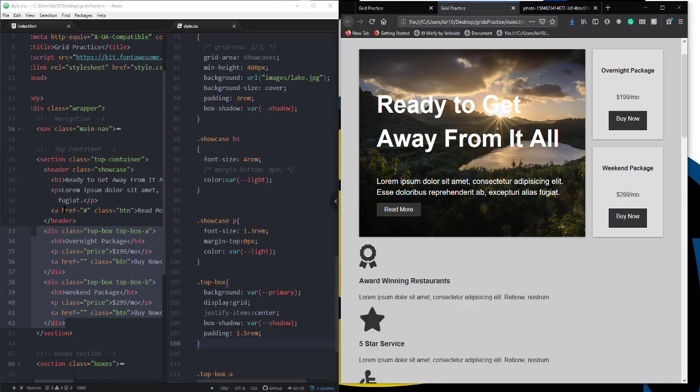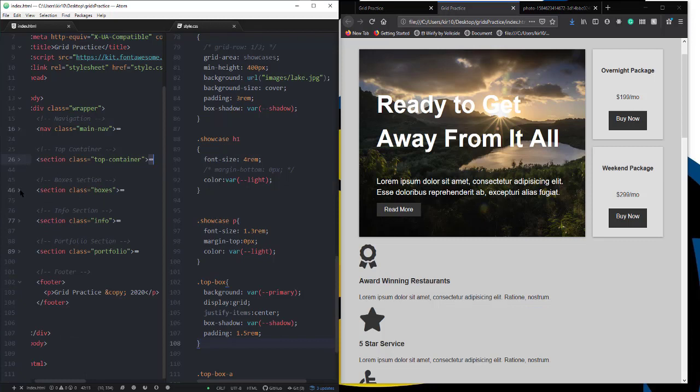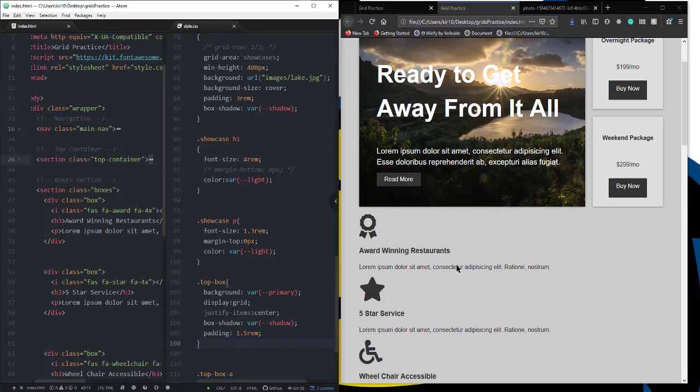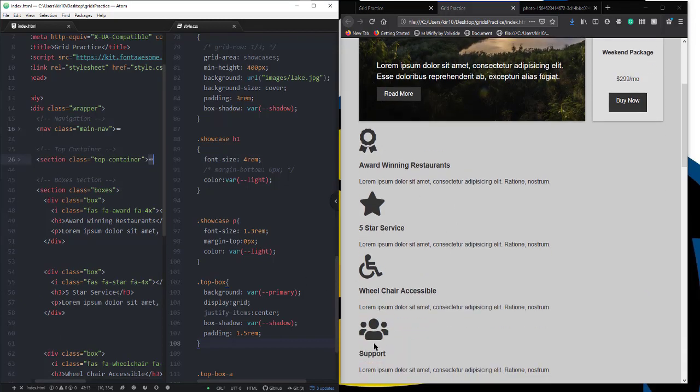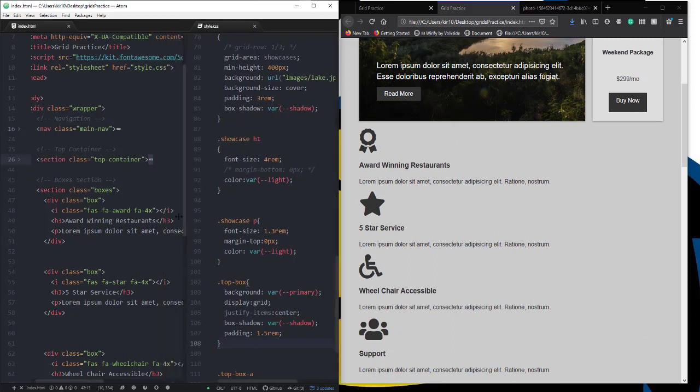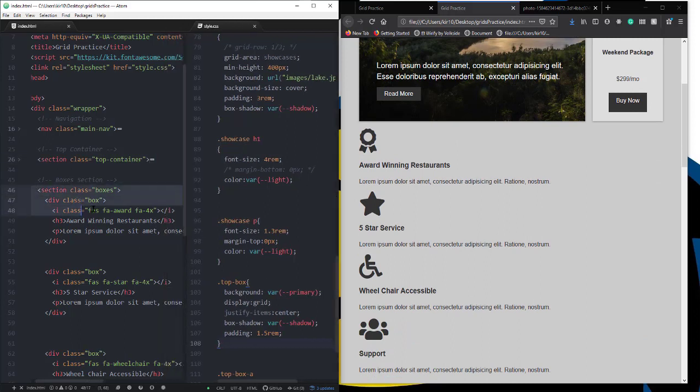Okay, close this out, and the next section we're going to work on is the boxes. The boxes are these elements here, and they're all put into a section called boxes. There are 4 boxes, and each one has a class of box. Each one has a Font Awesome icon, and then an H3 and a P tag.